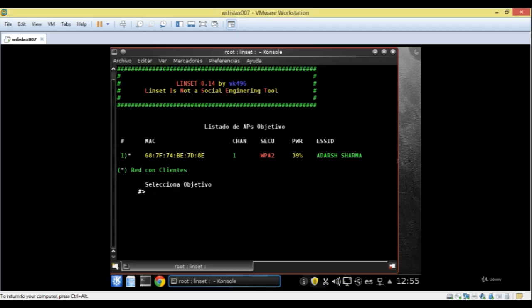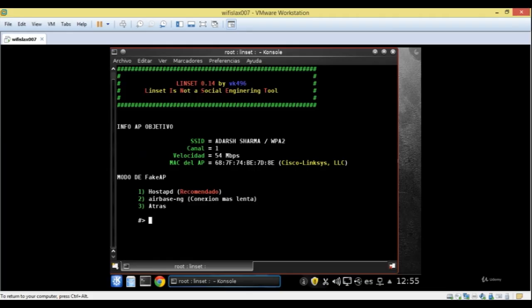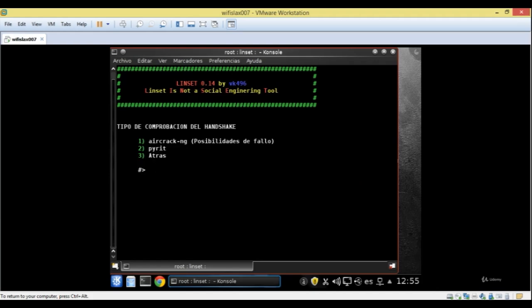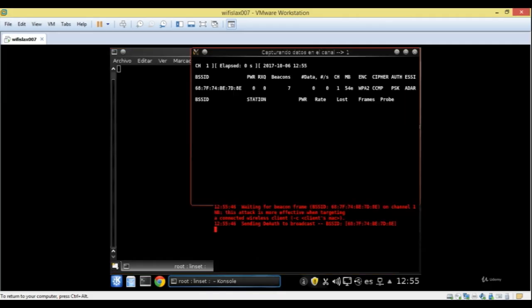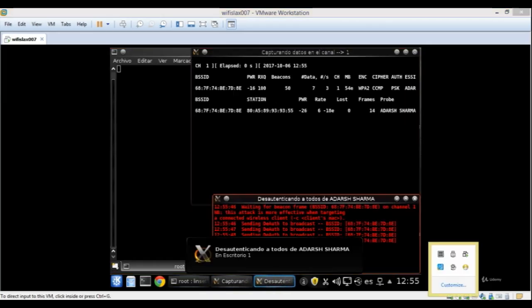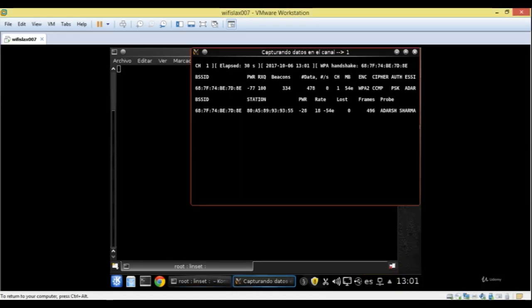Okay. Now select the first option and press enter as it is the only available Wi-Fi. Now again choose the first option, which is recommended by your system. Now press enter. Select aircrack-ng. Again select the first option. Now it starts the DOS attack and looks for the WPA handshake. As you can see, we got the handshake.